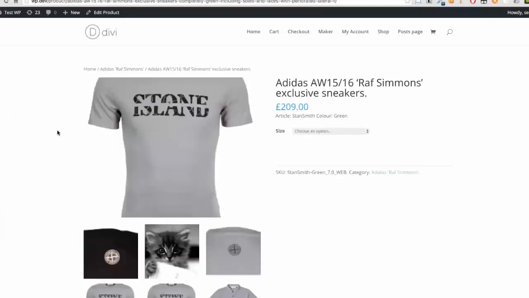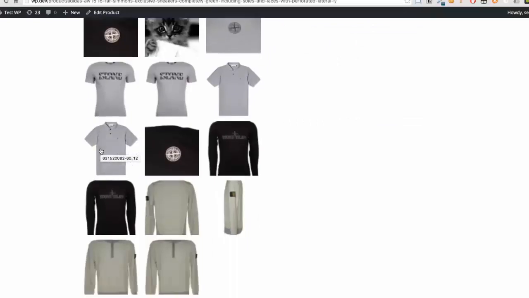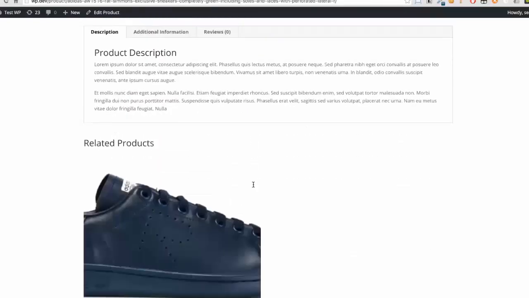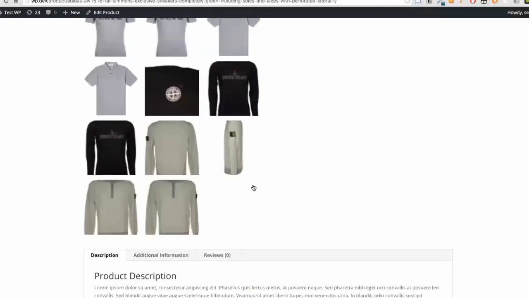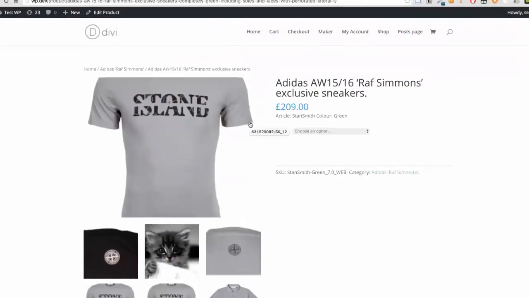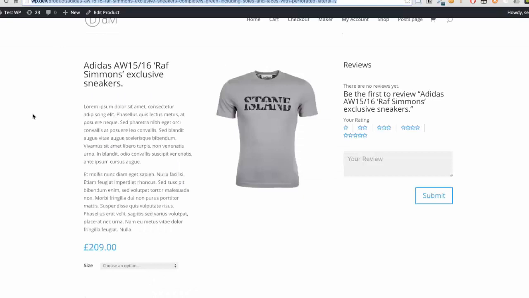Okay, so this is the standard page. This is what you get without my plugin being activated. You'll get the image on the left-hand side. You'll get all the thumbnails. You'll get the tabs. You'll get related products that look like this. This is standard Divi stuff. That is not, to me, a very pretty page. Whereas this, we did that in 2 minutes, you know?